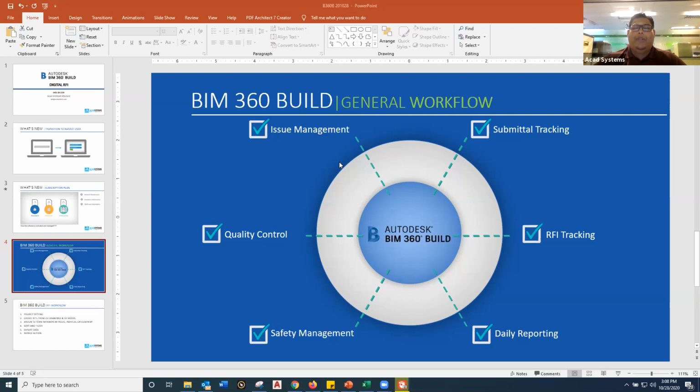Because in BIM 360 Build, if you are the site supervisor, site personnel or site project manager, you can use issue management, submittal tracking, and RFI tracking. You can also do quality control checklists and safety management, and you can produce daily reports for the everyday log that you have.